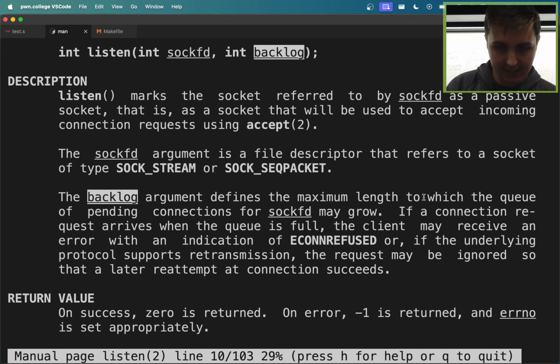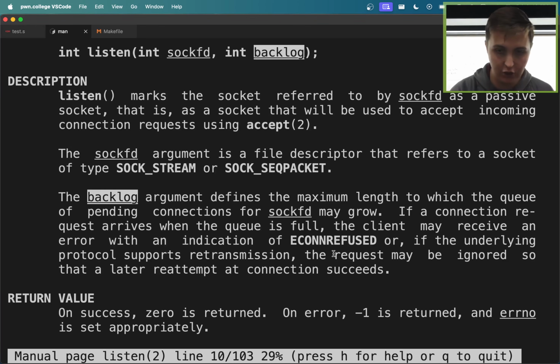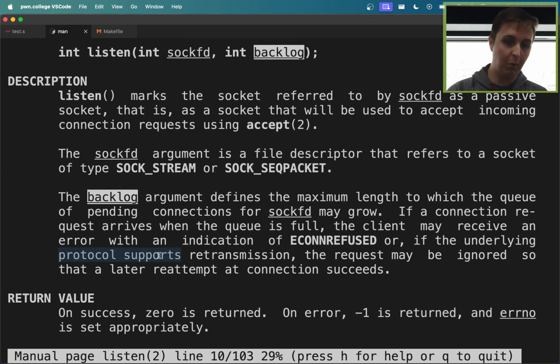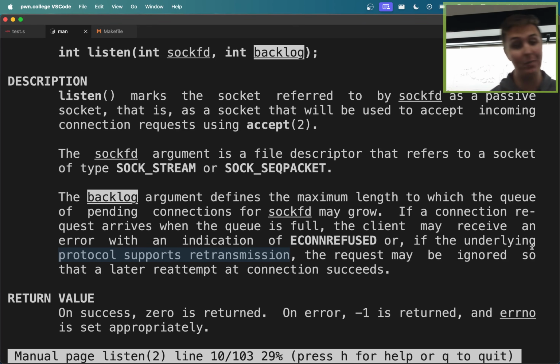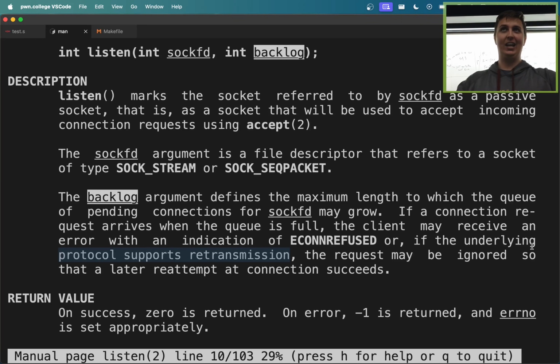On the other hand, it says that if a connection request arrives when the queue is full, the client may receive an error with an indication of ECONNREFUSED, or if the underlying protocol supports retransmission, the request may be ignored so that a later reattempt at connection succeeds. This comes down to TCP stuff and the protocol, which we'll get into in a later module. So the way that it actually works in the world of TCP is that it just gets no response, and then it tries to connect again on the client side. It just automatically knows to retry.